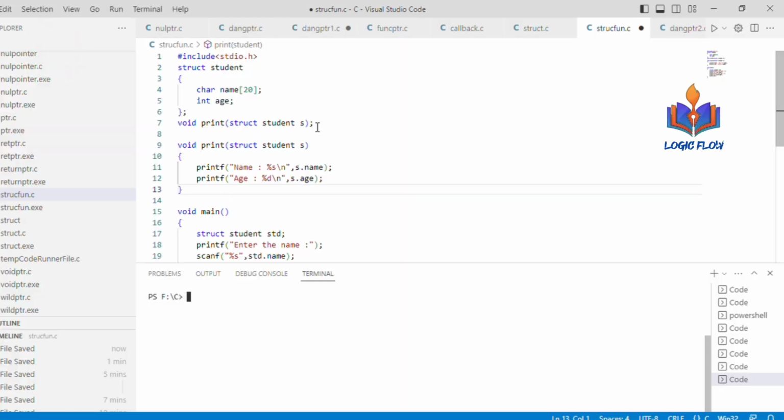So here we have the program to understand how to pass a structure to a function. Here we have the structure definition, the structure name student, two data members, name and age, and we have the function declared as print. Just observe the argument, we are passing the structure as argument. So we say struct student with the structure variable s. This is the declaration part of the function.